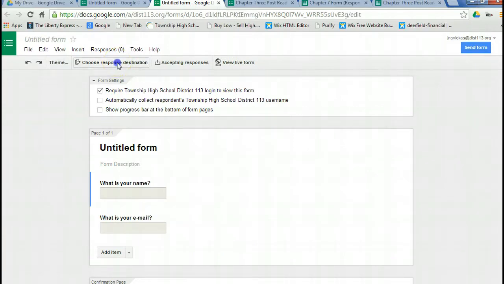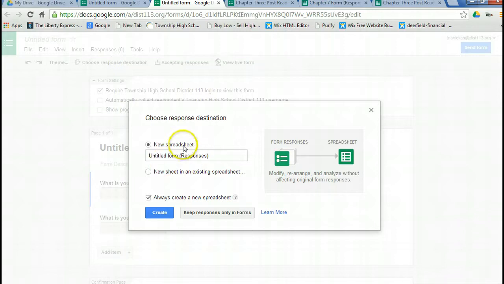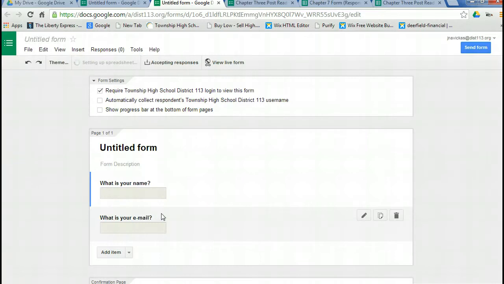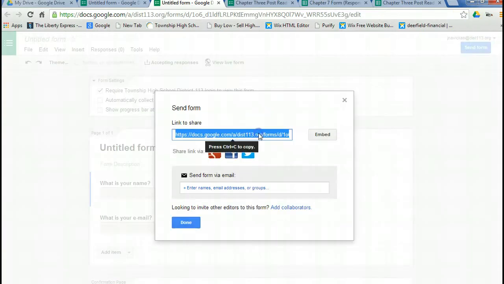choose a response destination. And basically it's going to default to a new spreadsheet. It's going to take whatever name you have. So right now my name is Untitled Form. And then we hit create. And so basically now once I do that, I now want to send my form out to all my students to take the formative assessment. So now you're ready to go.